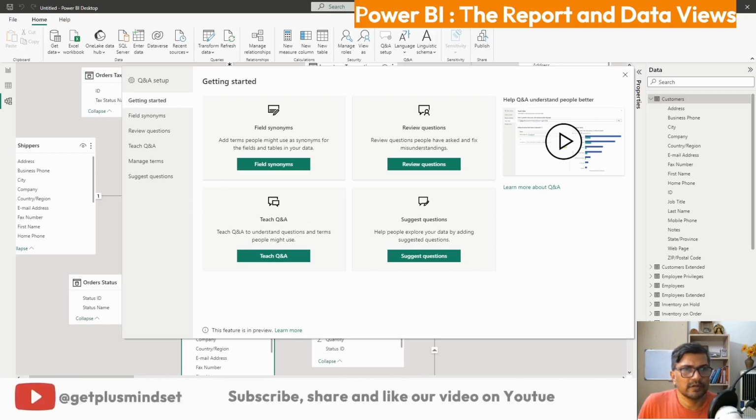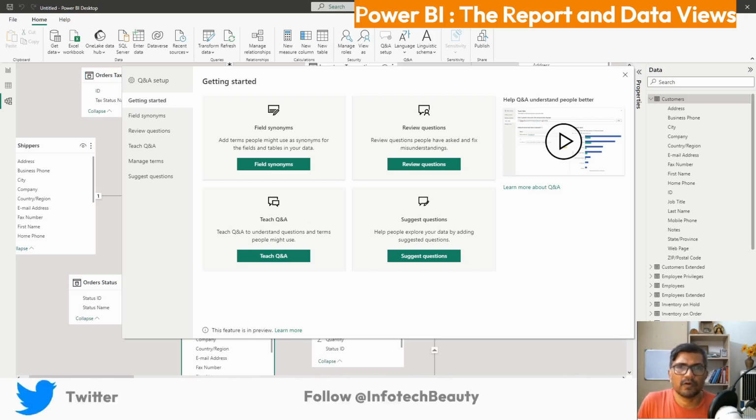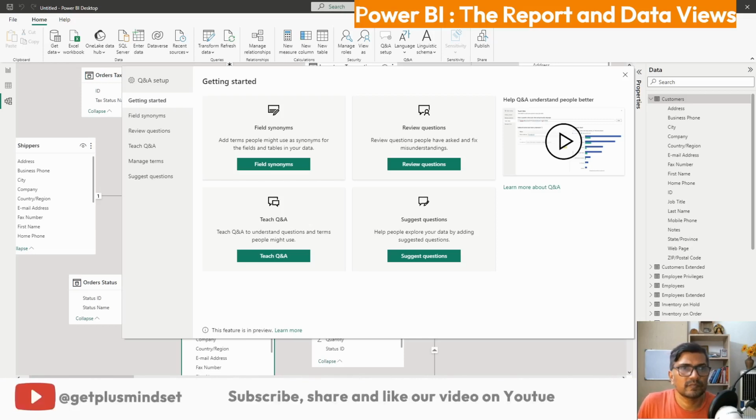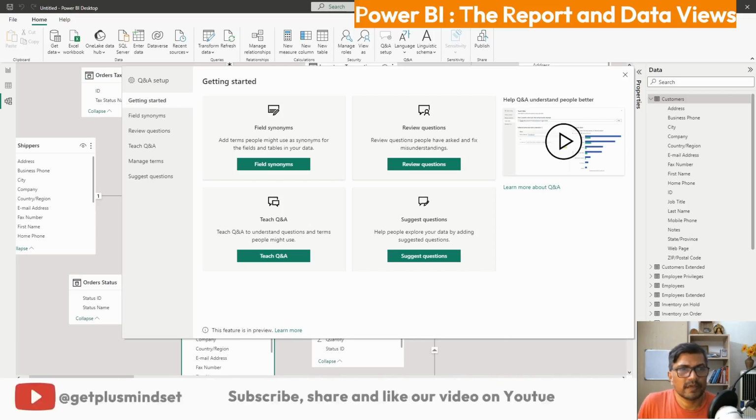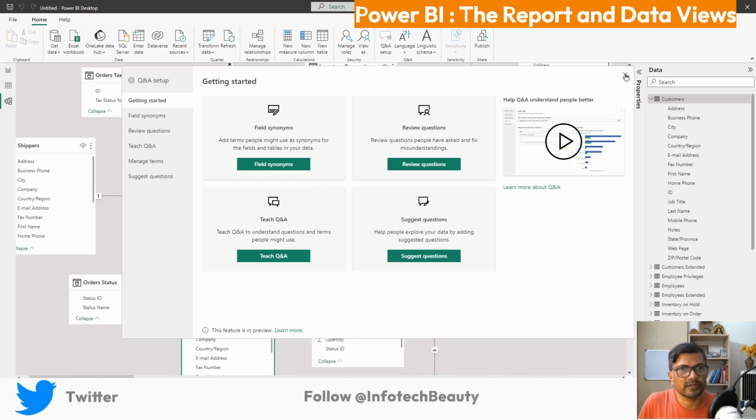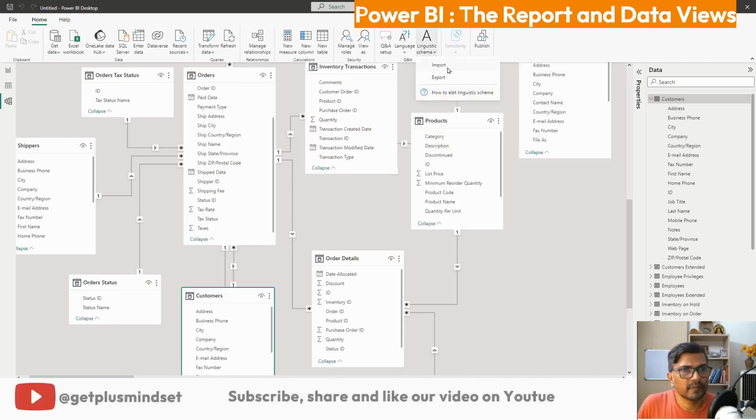So the QA setup button brings up a wizard like this, and using this wizard you can use natural language for doing the analysis. You can use these to teach the engine synonyms, so that when you ask a question with a certain word, the Power BI engine knows what the word means in the context of this data model. So it is going to help you in the visualization.